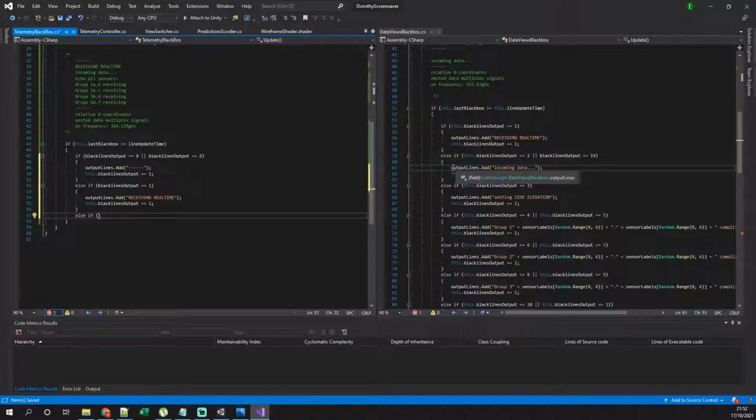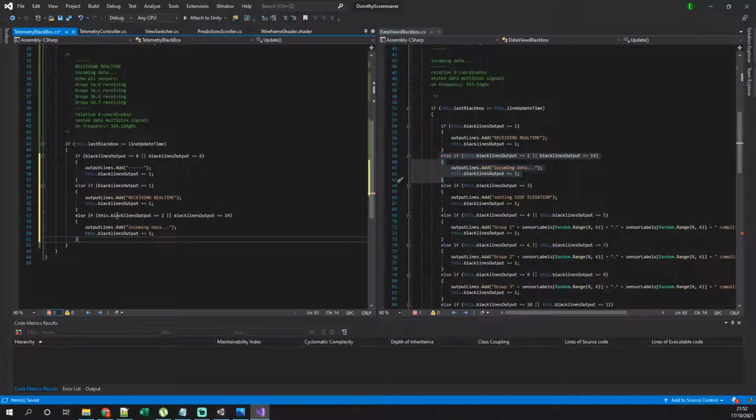Equals 1, 1, so it equals 2. So I'll just copy this because might as well reuse that. Okay, so 2 in real time, and then let's just get rid of that. It's unnecessary.